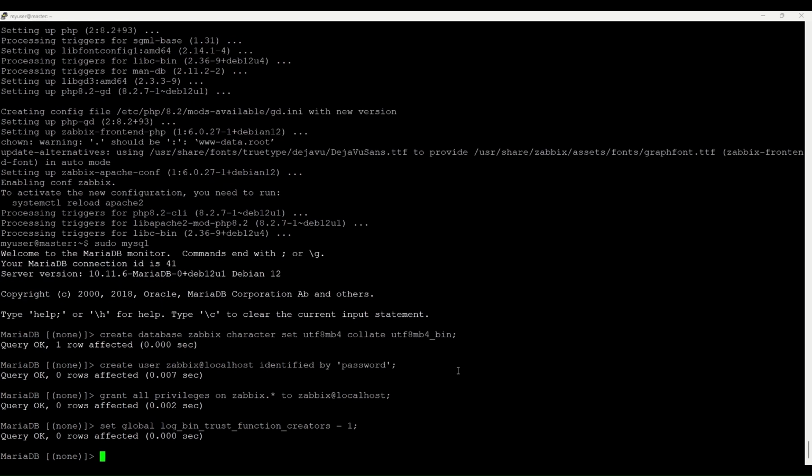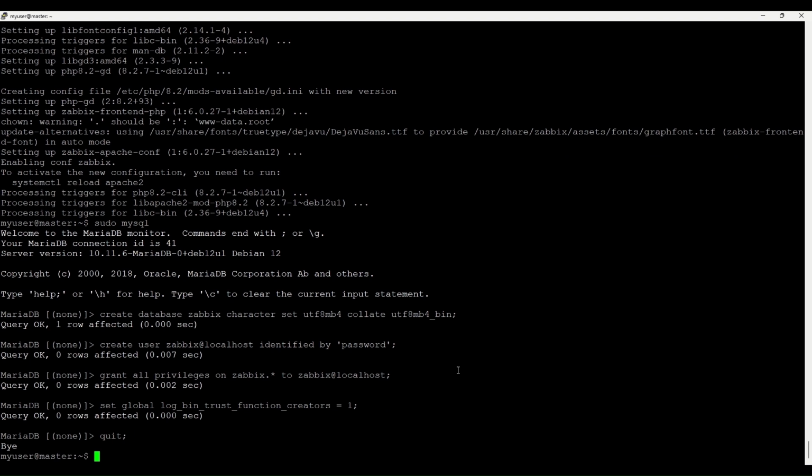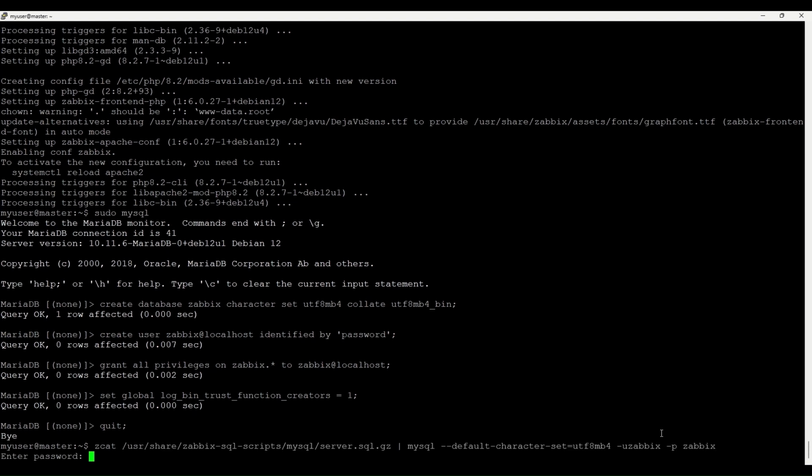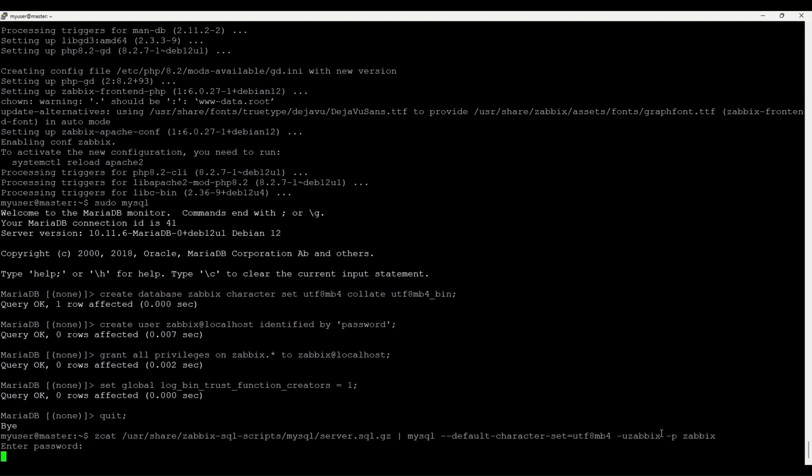Good. When it's done, let's quit. And now we will load or import the host schema and data, which came together with Zabbix SQL installation scripts in the standard location. So we just run this command, which is loading to MySQL with our user. It asks a password, so whatever password we put with creating this user, we put it here together.